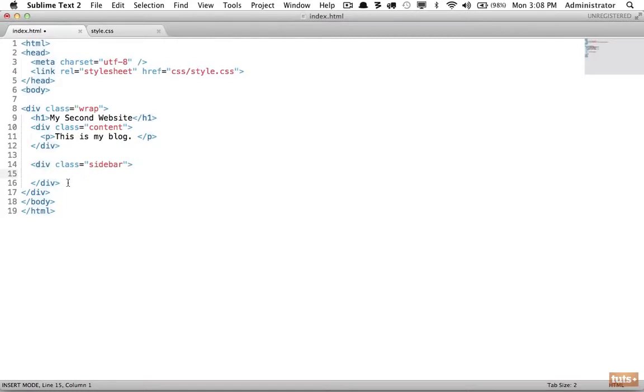Now, there are new HTML5 elements that we can use that allow us to keep from using divs over and over. Because remember, divs don't have any semantic meaning at all. They're simply wrappers. So if we can use elements that have meaning, we should always elect to do so. In this case, we're going to use an aside element.